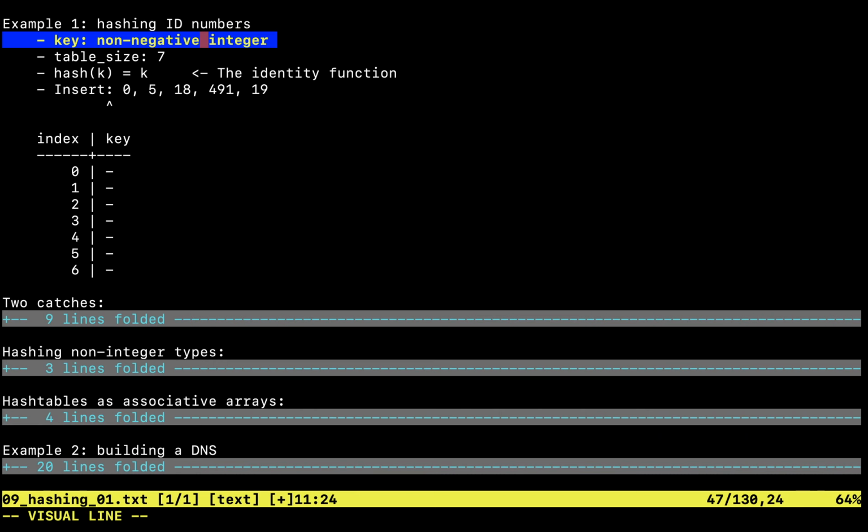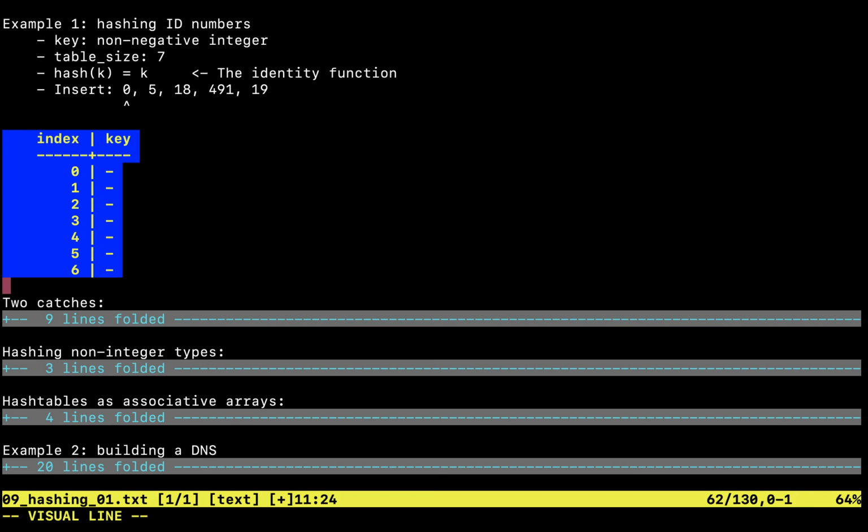The table size is 7. The hash function is just the identity function. So in other words, given a non-negative integer, just return that same integer. So that's an extremely simple hash function, and it works well for our first example. Now let's do an example where we insert the following ID numbers into this table.